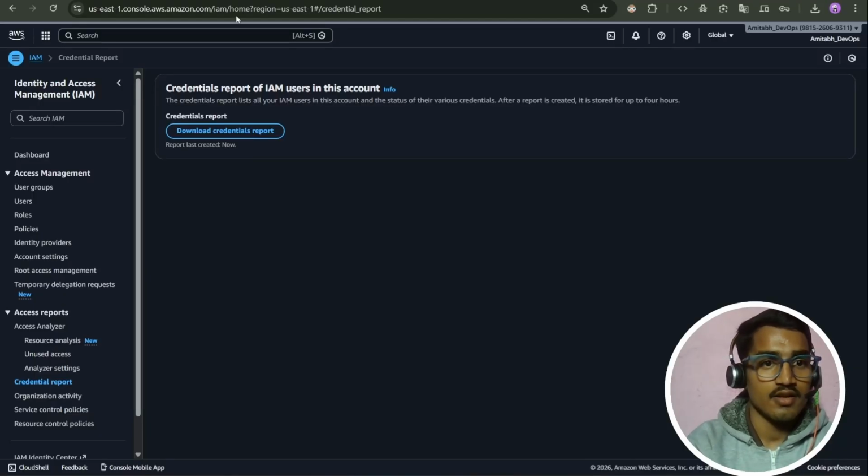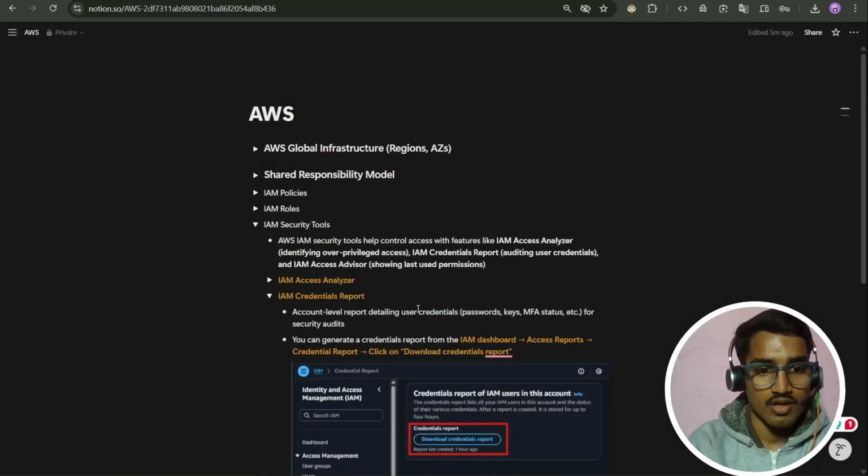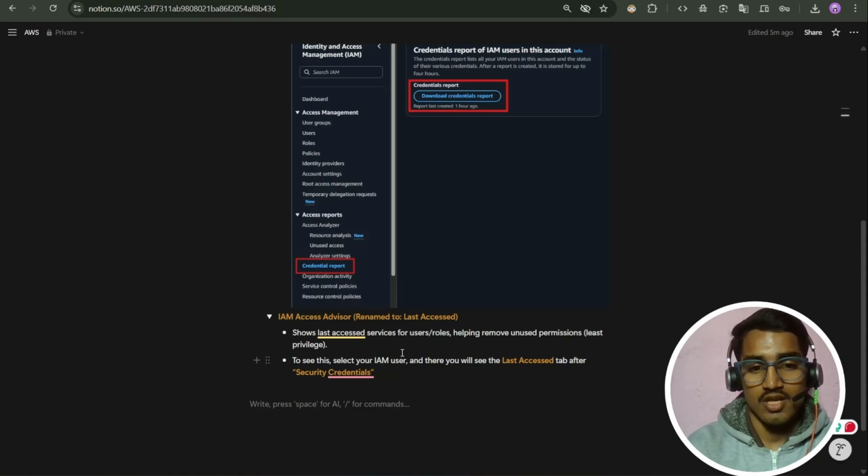And secondly is the access advisor, which is now known as the last access. Basically, it shows the last access of services for users and roles, helping remove unused permissions, enabling least privileges. So it will show you the services the user has accessed and when they were last accessed.